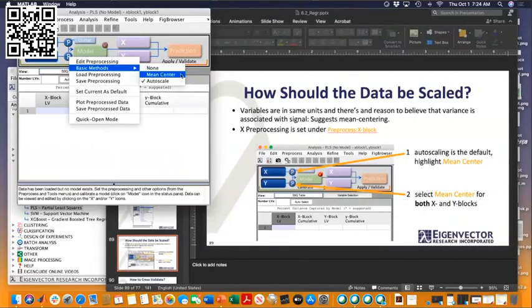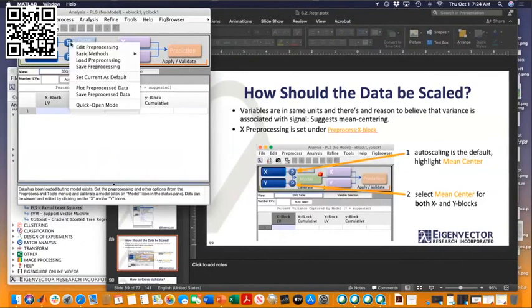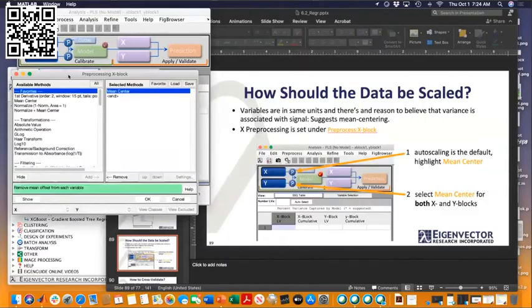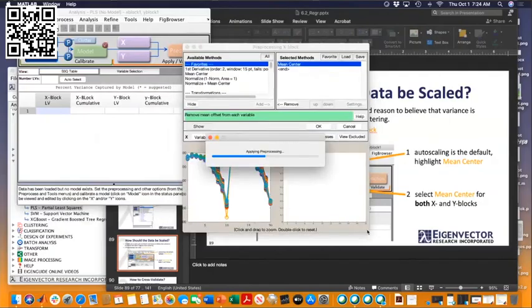But let me show you another thing here. So I made a plot of the pre-processed data, but from the pre-processing window itself, I'm going to click again on this P for the X block. So the pre-processing for the X block, and edit pre-processing. My window for pre-processing comes up. I've got mean center shown here. I can come down also at the very bottom left. There's a button called Show. I'm going to click that, and it brings up the window.